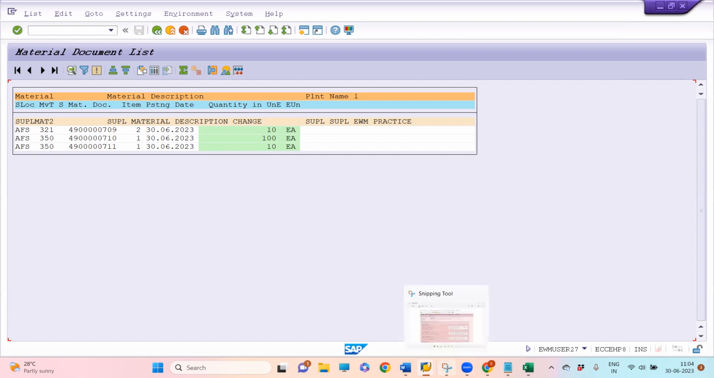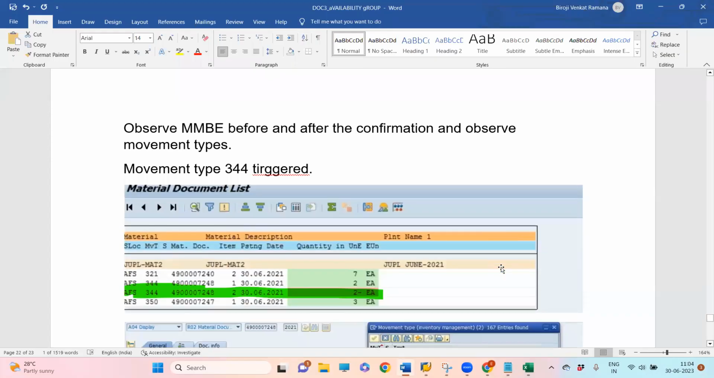We are moving from the block stock to the... No, GENR was in unrestricted, right? For the GENR, we have taken non-location dependent stock type as FF, right? So from FF, we were moving either to block BLCK or to scrap. In both cases, the movement type that will trigger is 344.